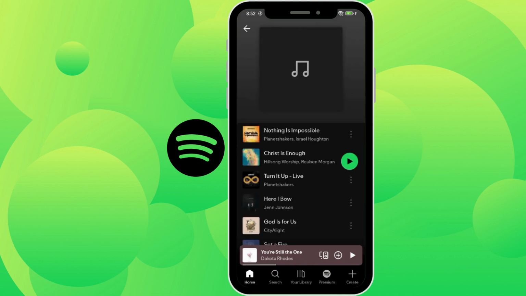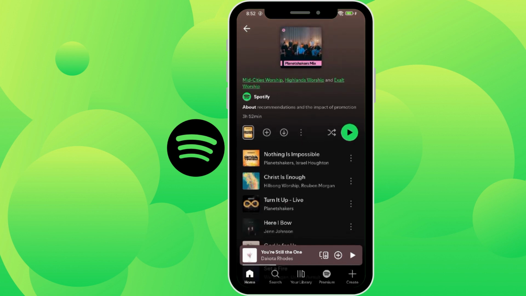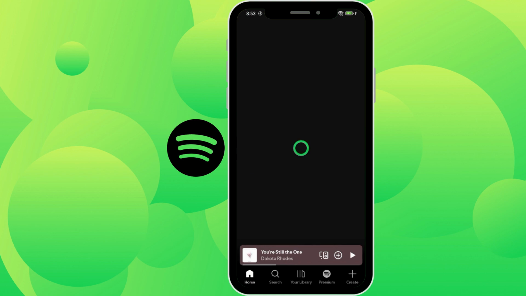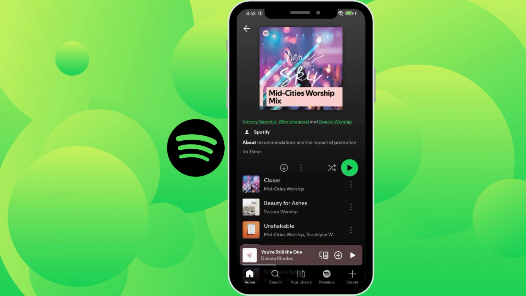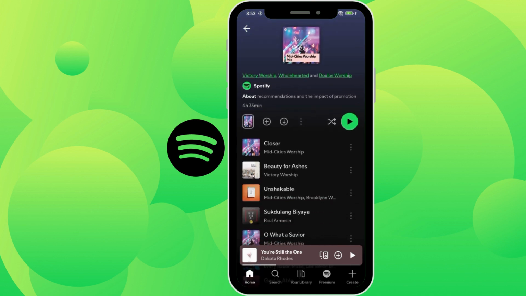To remove songs on mobile, open the same playlist and tap Edit. You'll see a minus icon next to each track. Tap the minus beside any song you want to remove, and it will disappear instantly from that playlist. This action doesn't delete the song from Spotify, it just removes it from that specific list, which is helpful if you're refining a theme or trimming duplicates.